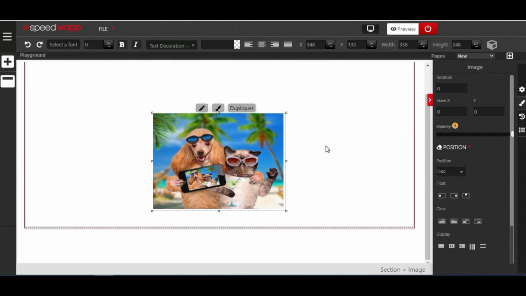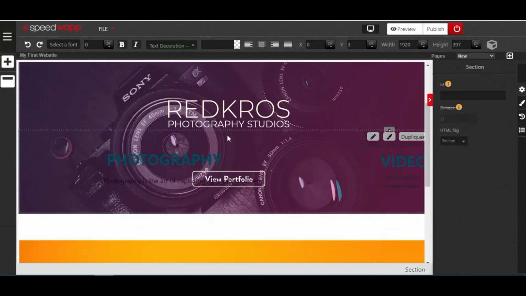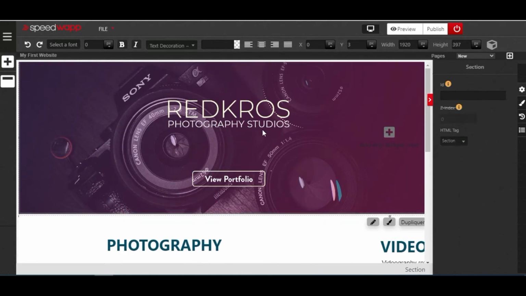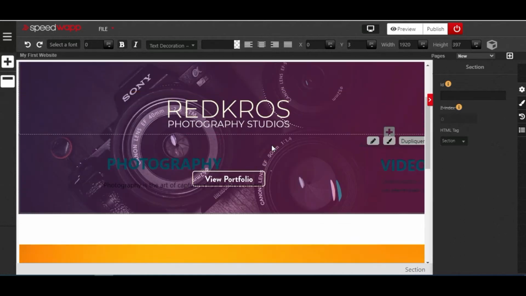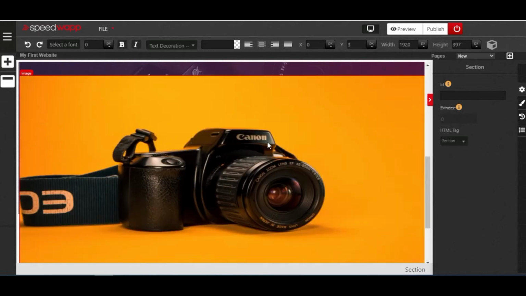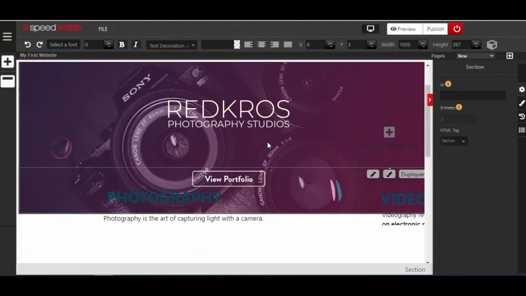Now let me quickly show you an example in Speedwapp for the explanation to be clearer. Okay, this is a great example of an absolute position and a fixed position. This background you are seeing right here is in a fixed position. So whether I scroll my page up or down, it's still fixed. It's stuck to the page and it can't be moved. The scrolling does not affect the fixed positioning element.